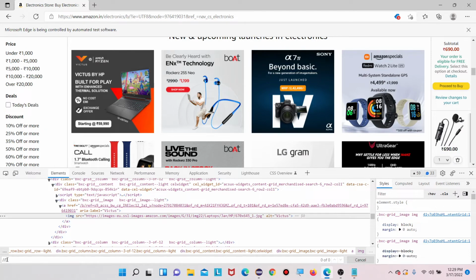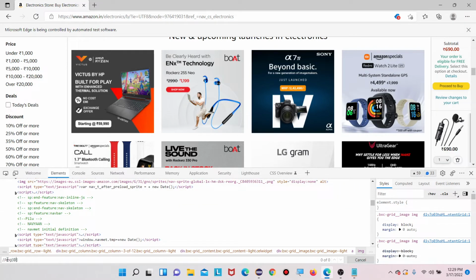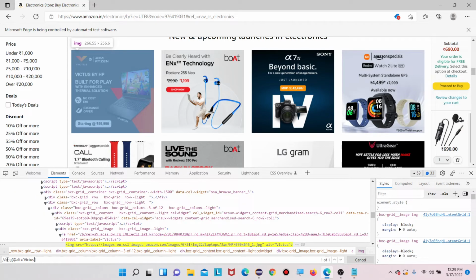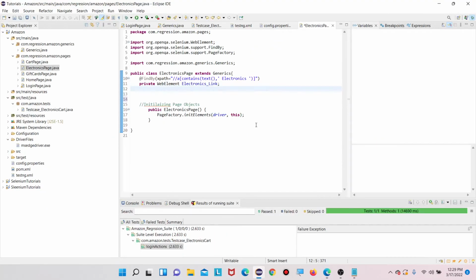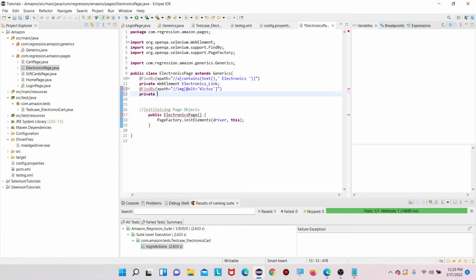Okay, img @alt equals to Victus. So this is for the Victus product we can mention. We'll see whether those are all Ajax web elements or some different web element. Product Victus, I am mentioning here.